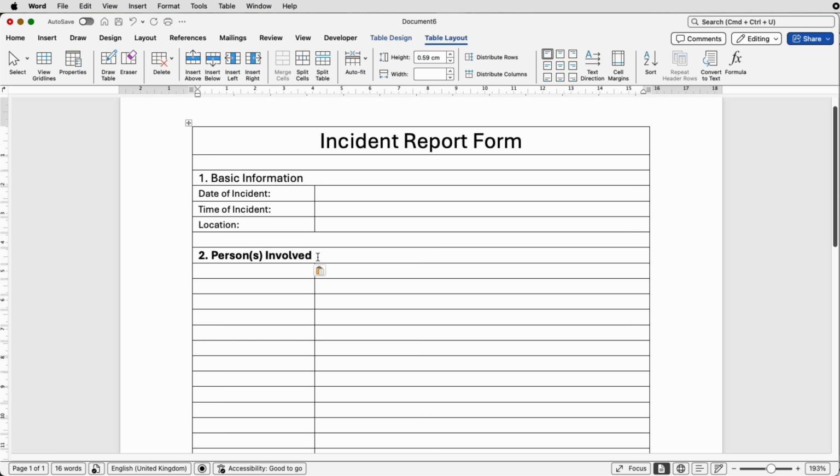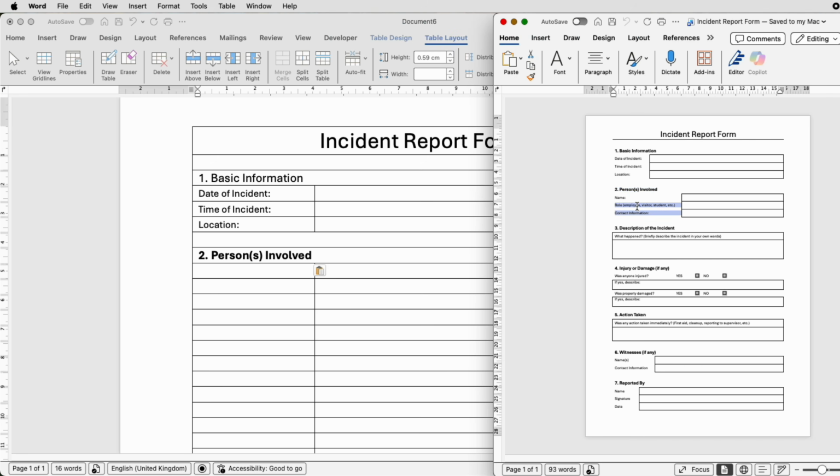Now what I'm going to do is put in all of my information only. I'm going to merge a few cells, but when I come to split the cells, I'll stop the video and show you how to do that.